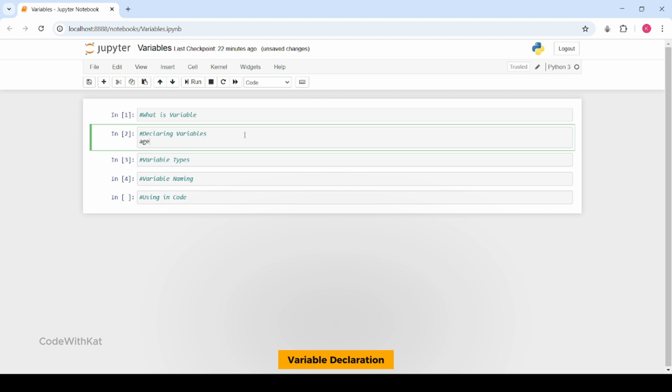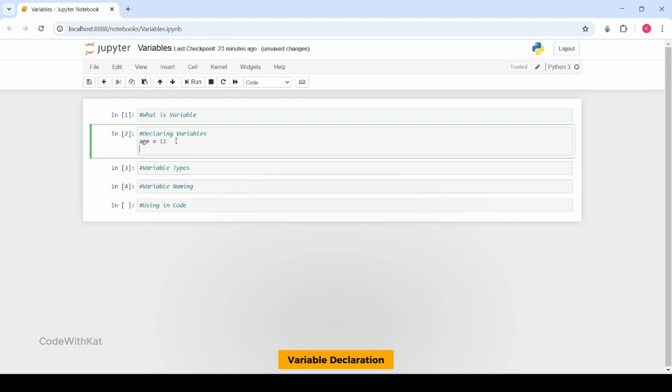Now let's see how to declare a variable. You give it a name, an equal sign, and a value. For example, we create a variable called age and assign the value 12 to it. So the basic format is variable name, equal sign, and a value. Here's another example. Let's create a variable called name and assign it a string value.